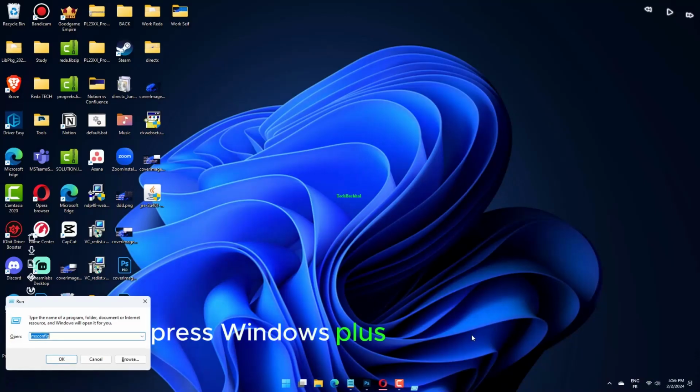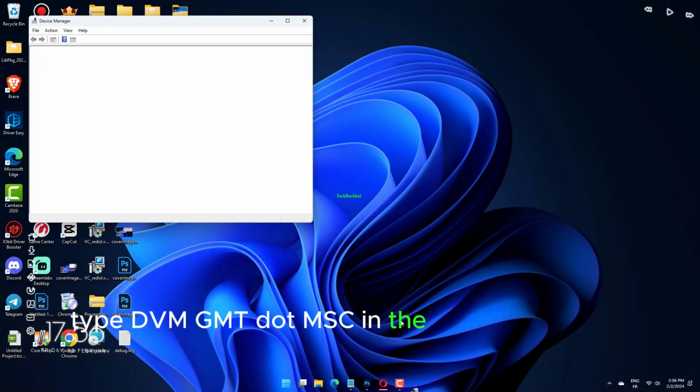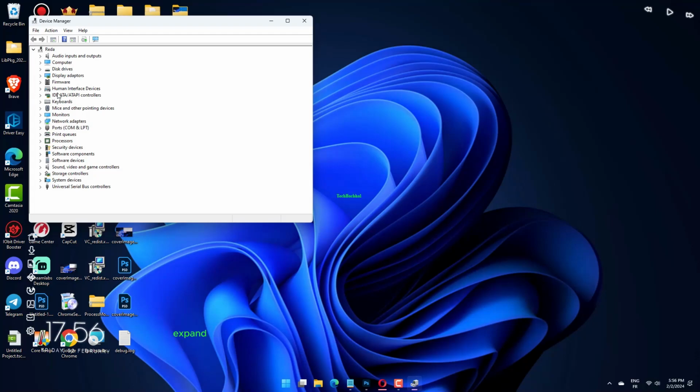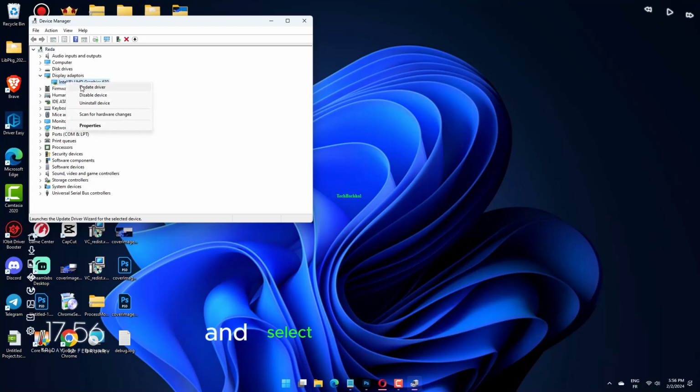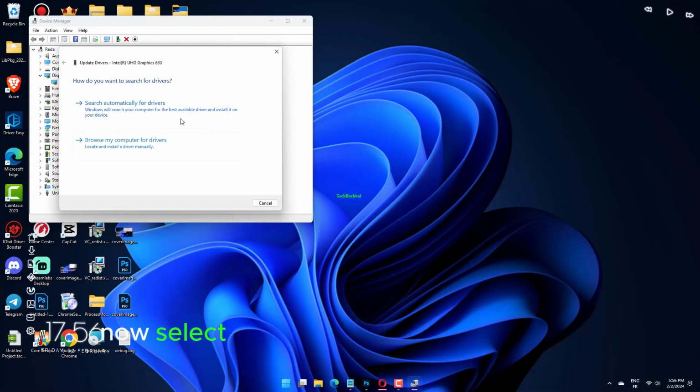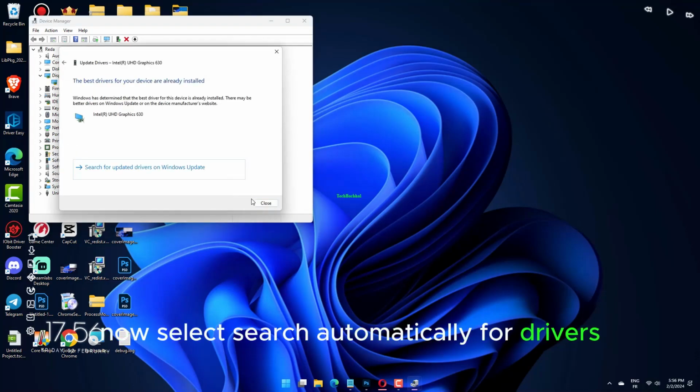Press Windows+R to open Run, type dvmgmt.msc in the text field, and hit Enter. Expand the display adapters entry, right-click on the graphics adapter, and select Update Driver. Now select Search automatically for drivers.